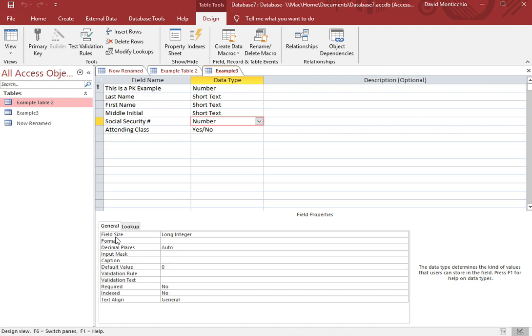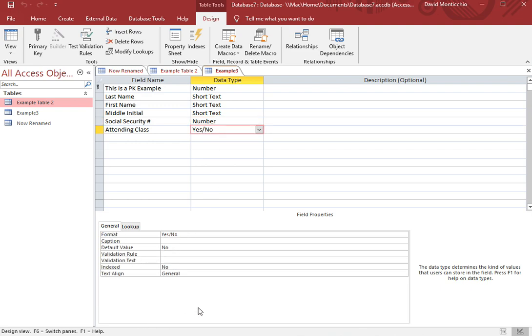You notice the stuff down here has changed. The properties have changed. Now I'm going to click the yes, no over here, and now you notice the properties have changed again. The different types of data have different little formats and different things that you can change about them.